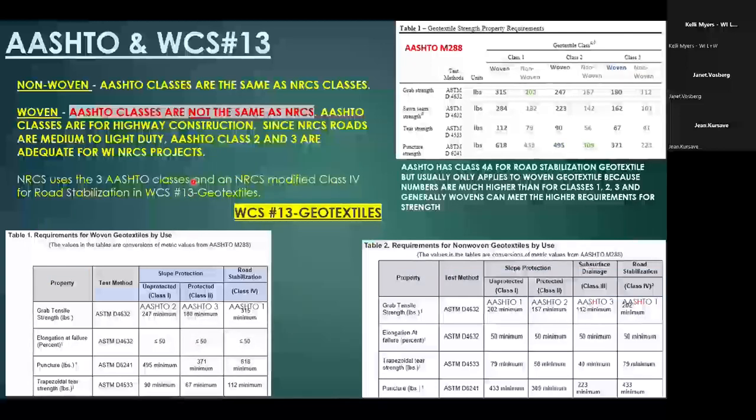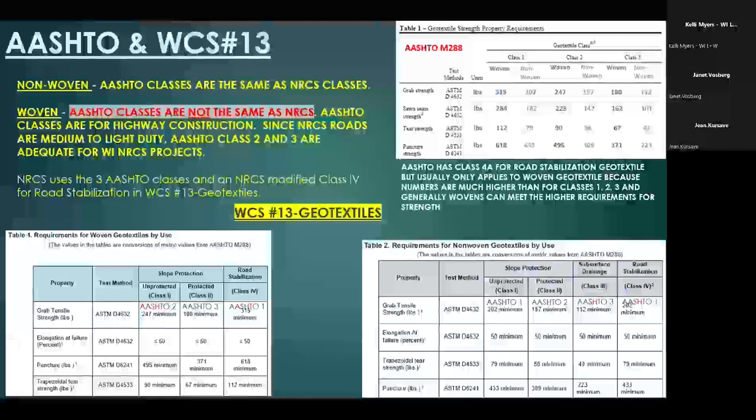Now, NRCS did take a class 4, as I mentioned before, and modified it, created our own class 4 specifically for our type of roads, the medium to light duty. AASHTO does have a class 4A, they call it. So if you see on a geotextile tag that it says class 4A, that almost always applies to wovens because that's really high strength stuff and it's way beyond what NRCS needs. But I just wanted to point out, even though we have a class 4 here, it is not even close to what an AASHTO class 4A would be.